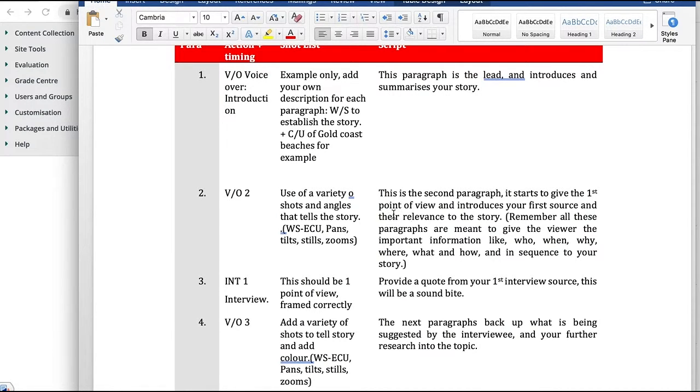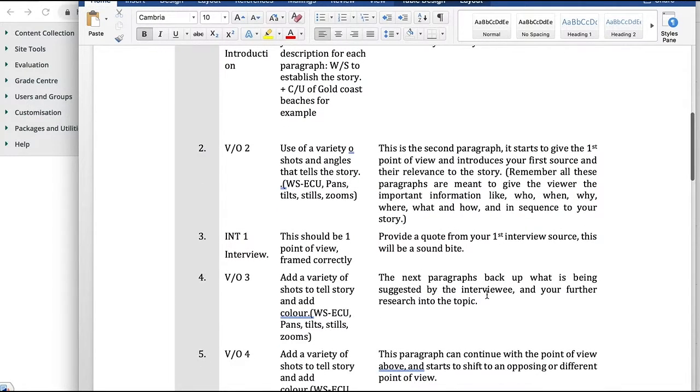Okay? So that, as you can see, VO is voiceover. VO2, that's my second voiceover. INT is interview, so this is interview 1. This should be one point of view framed correctly. Provide a quote from your first interview source. This will be a soundbite. Okay, so you only need a little grab for your interview source. Okay, you go back to a voiceover.